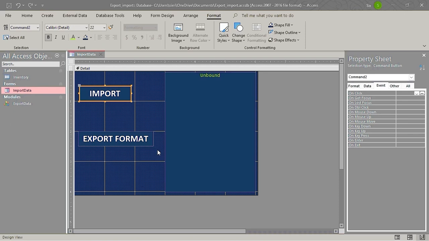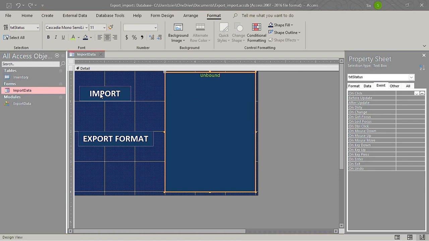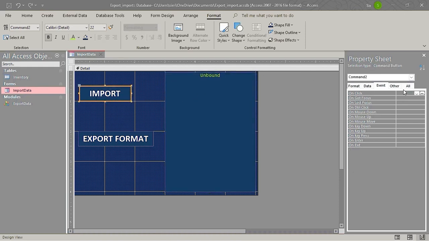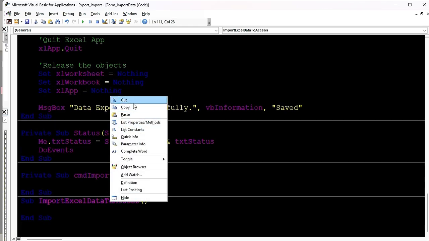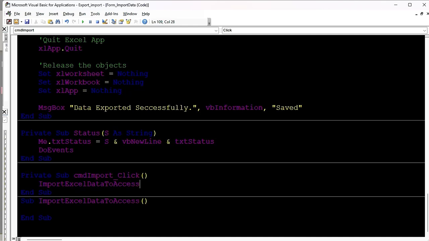First of all, we will not write the module, because we want to include it with this text box here. So we are going to click this button import, then we go to the event. We are naming the button cmd import, then on click event. First of all, we are going to write this sub function: sub put import excel data to access. Then after that, we will call this one here. So copy this one, and we call this import access data to this one.